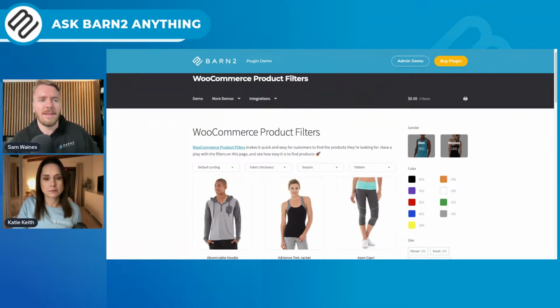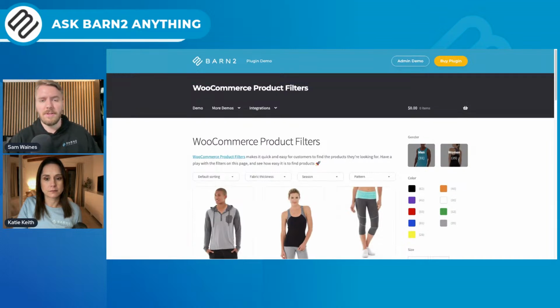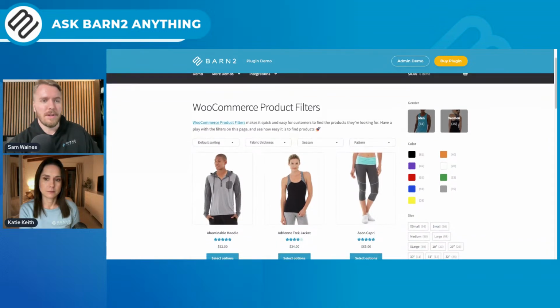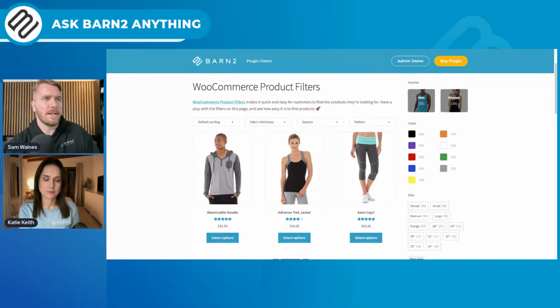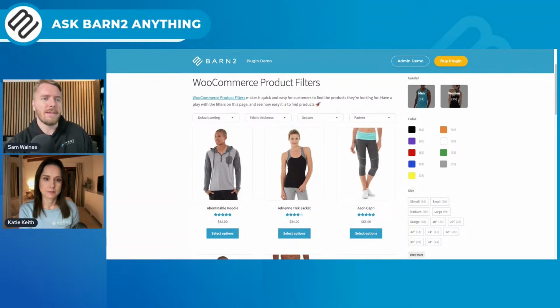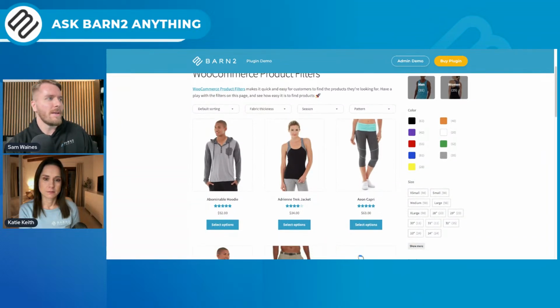So this is our WooCommerce Product Filters plugin. On the topic of filters in general, I think every modern e-commerce site should have filters enabled, and unfortunately, WooCommerce just doesn't cut it when it comes to filtering options. This is a state-of-the-art filtering plugin. As with all of our plugins, it's something we take a lot of pride in, the amount of effort we put into each one.